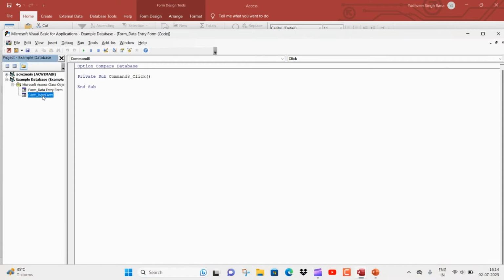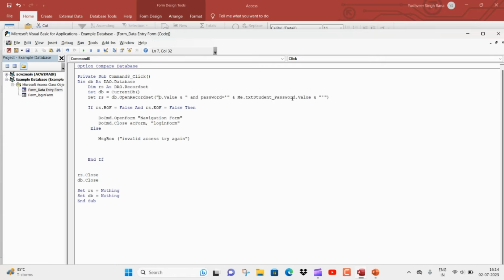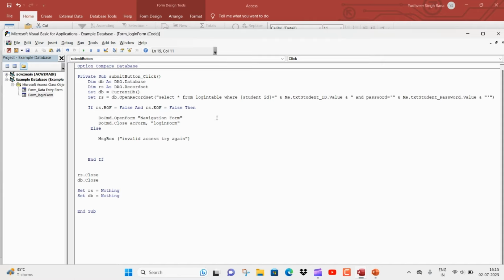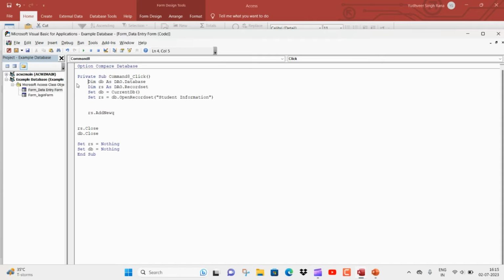right? What I need to do is copy the previous code and change some of it, like student information, right? After that, I'll write rs dot add new. Those who haven't watched previous videos can check that video. You will see this code there, used to authenticate a user. So I've kept the same code here. The only thing I changed is student name, and the rest is same.